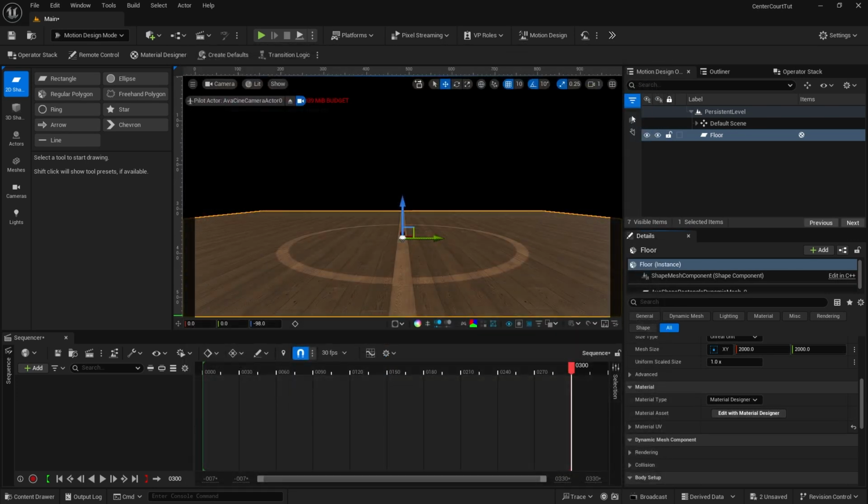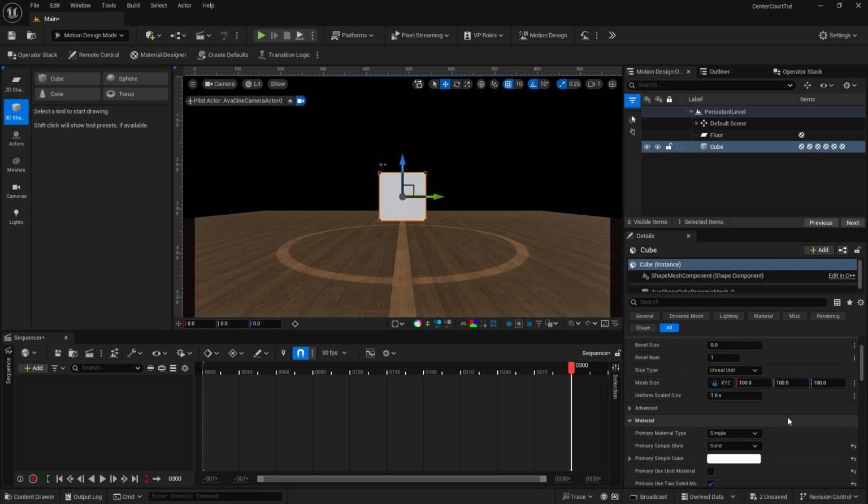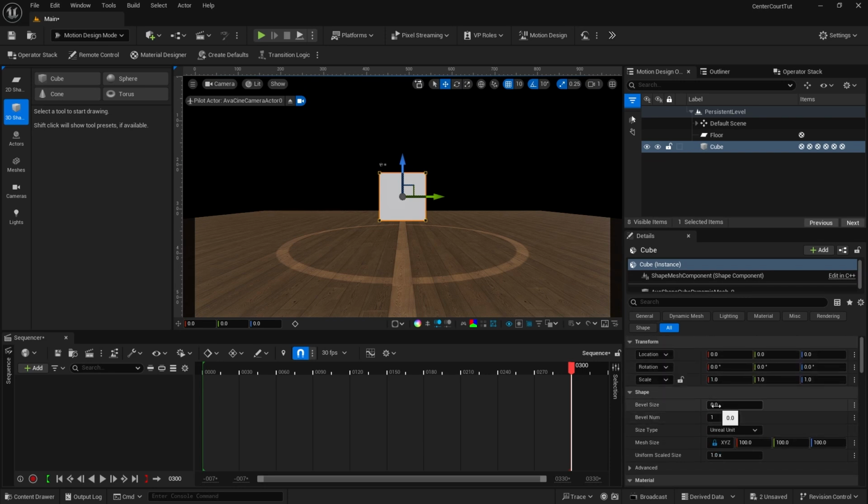The next part that I want to create are the bleachers, or what kind of appears to be the bleachers in the background here. To create this is a simple cube with a cloner. So I'm going to go over here to our 3D shapes, click on there and double click on the cube. We've dropped our first cube in there. I'll make some changes to this. I'm going to leave the mesh size at 100, but I'm going to change the bevel size here to 8 to round this a good bit.